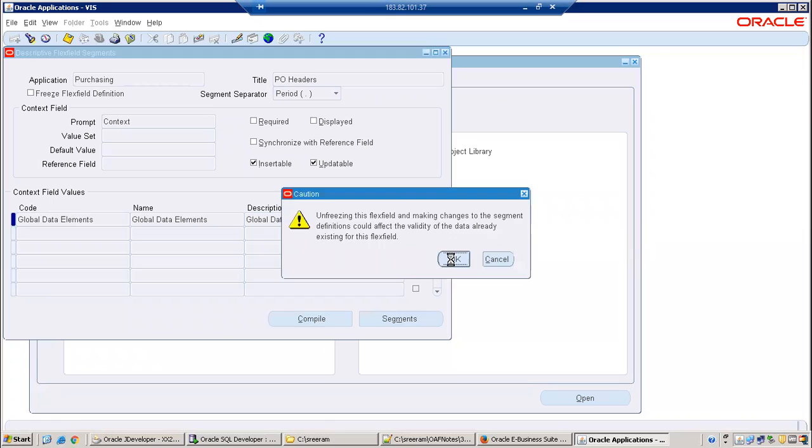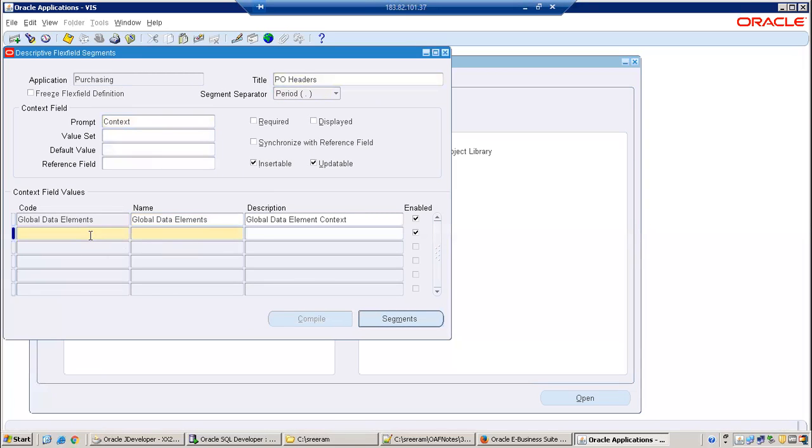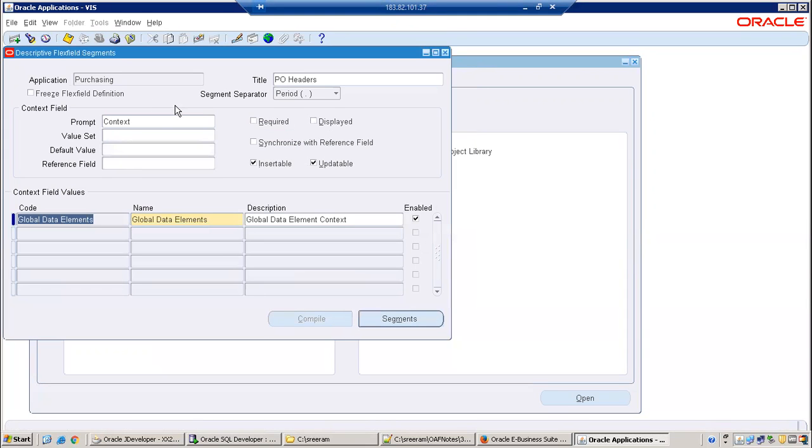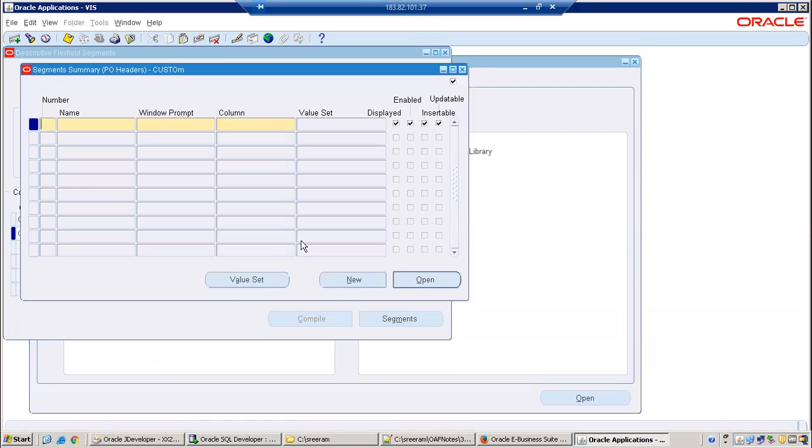PO headers is the one, and there is no custom context for this one, right? So let's say I'll just enable this one. If you want to create any of these things or global data elements, we can create that. It seems as of now there is no configuration done on this one. Let us say context, I'll say custom. Some legacy PO number, column attribute 1, VARCHAR2.